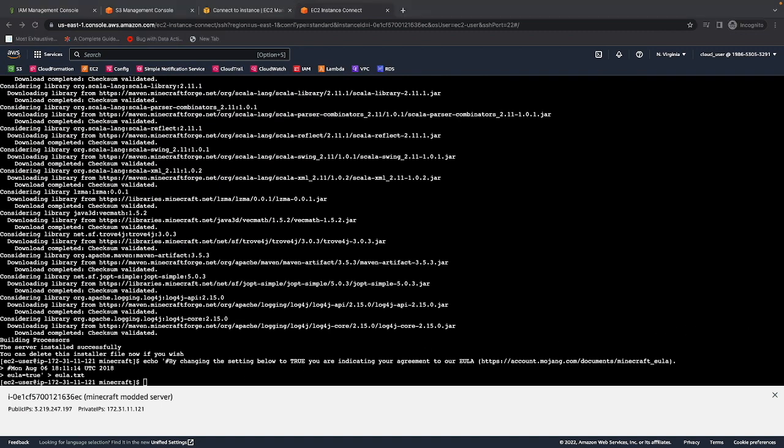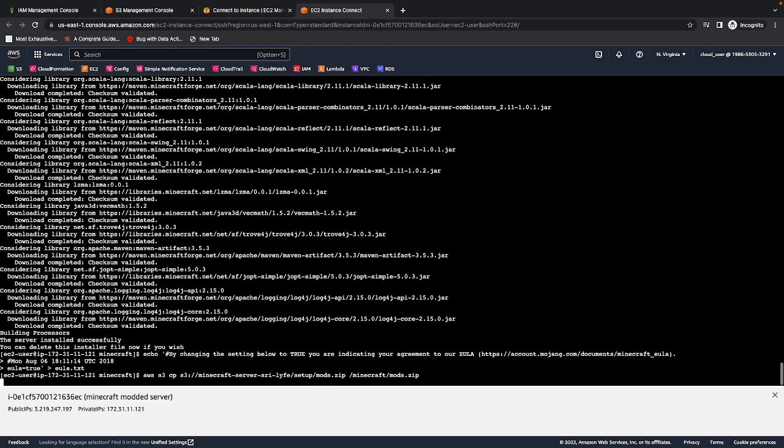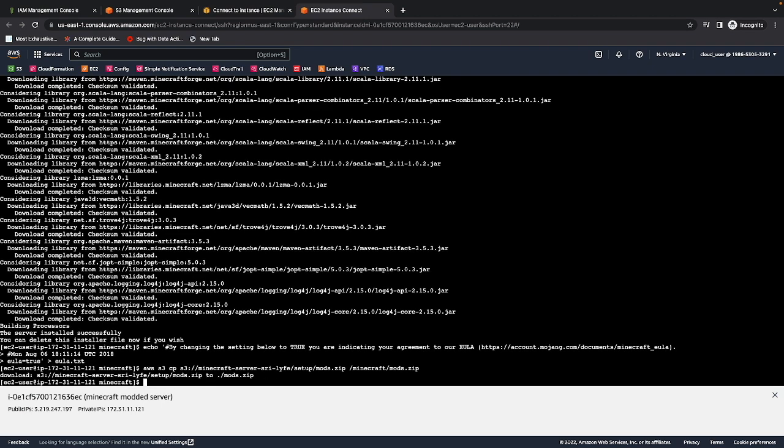And then now I'm going to copy this line. I want to transfer over the mods.zip. And I want to change the bucket name to minecraft-server-life. Enter. Oh sorry, it's just bringing over my modded zip file. Now I want to unzip it, so let me unzip that .zip.